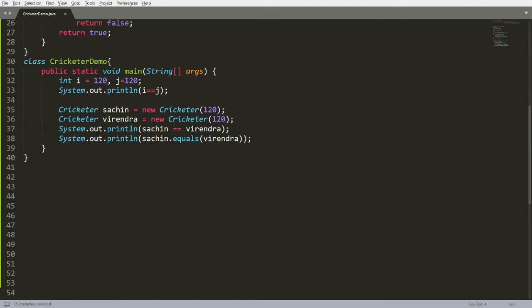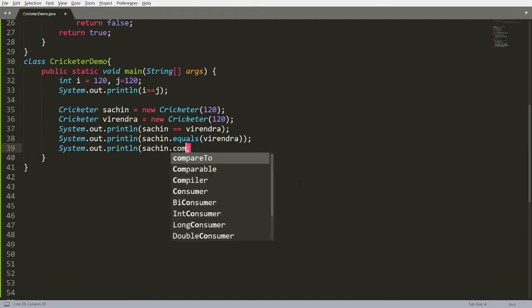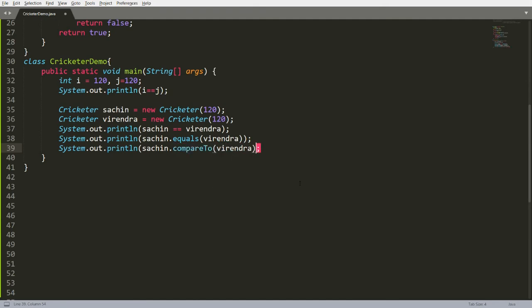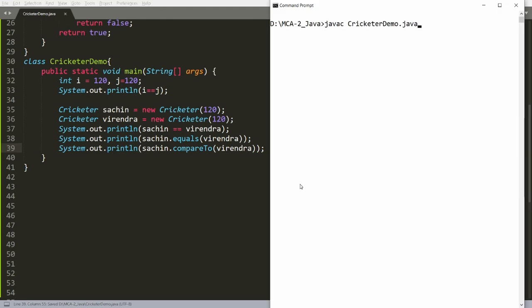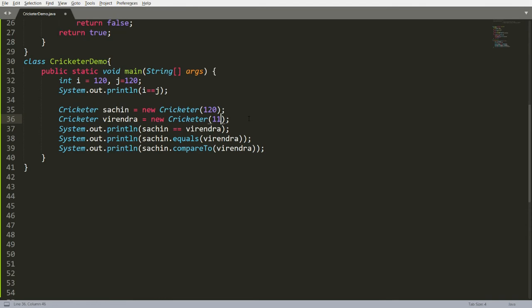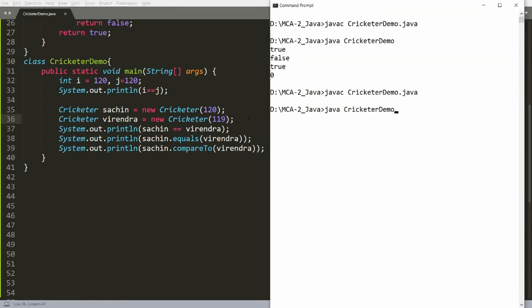For example, here you can use the function Sachin.compareTo(Virendra). You can save this, compile it, and run it. You will get 0. Why? Because both have the same score. But what if the score is not the same? For example, if I write 119, is Sachin's score greater than Virendra's? Yes. Then you will get a positive value. You can save this, compile, and run.